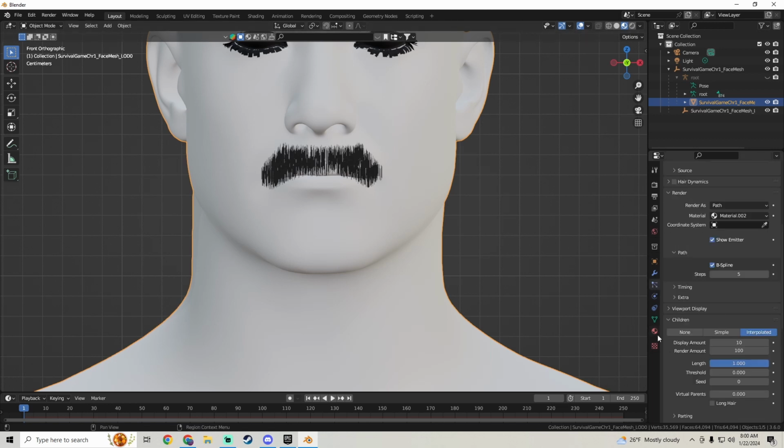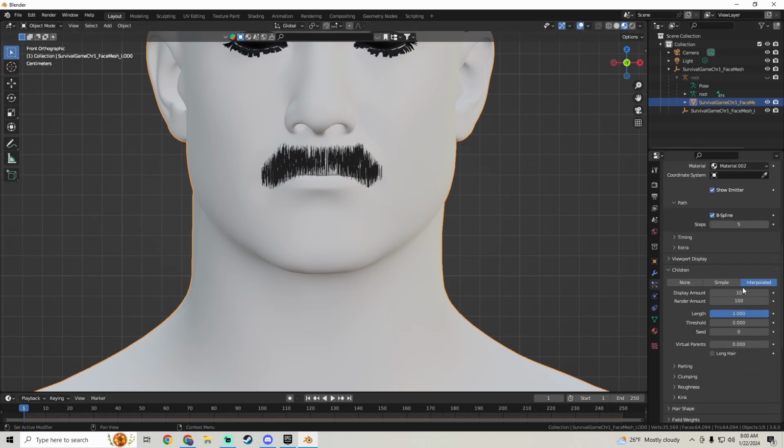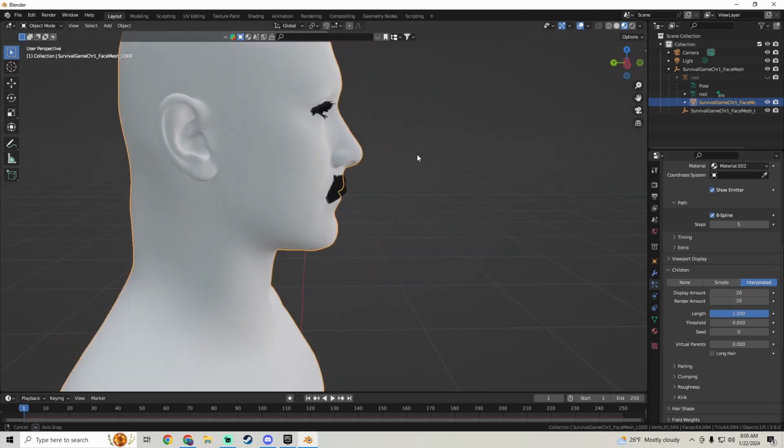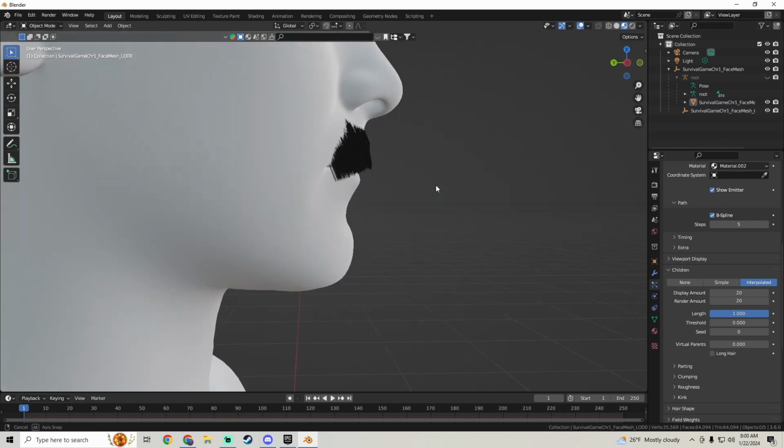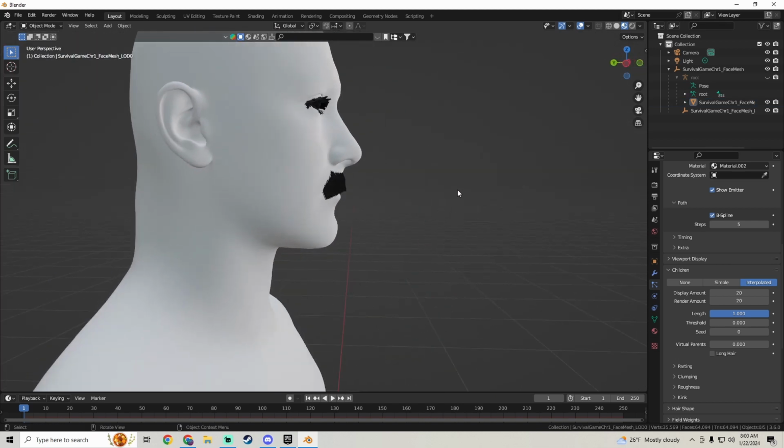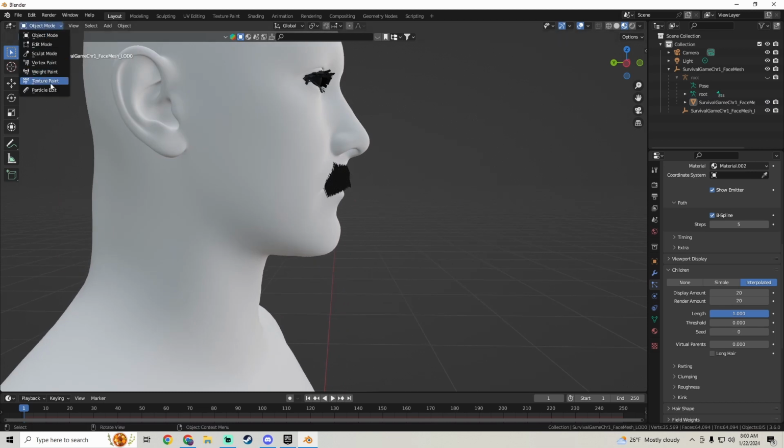I'll go back to the particles. And I'm gonna set the display amount to about 20. The render amount to about 20. And yeah. That should be good. I might brush it out a little bit more.